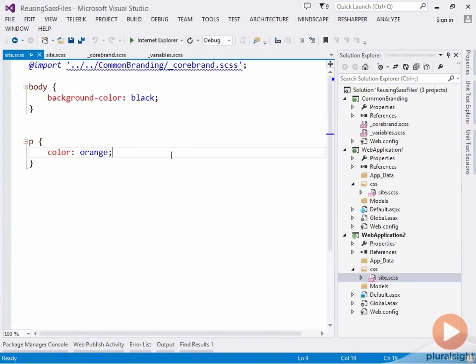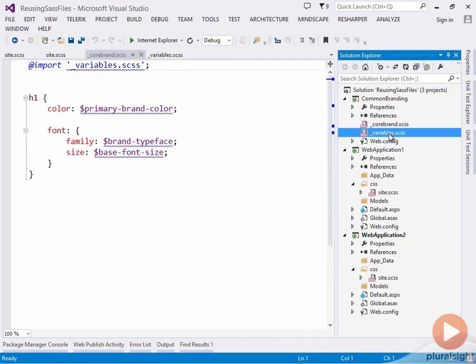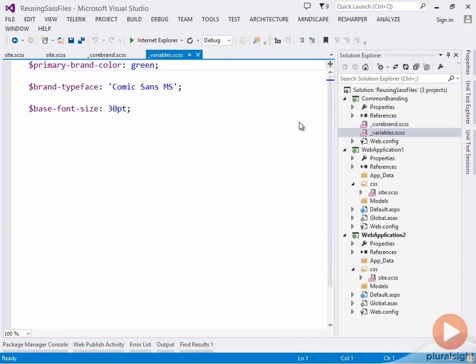So now we've got multiple web applications referencing this core brand Sass file. Any changes we make to this core brand Sass file or the underlying variables, we can propagate through to all of our websites. So let's go and do this. Let's change our primary brand color here from green to orange, and we'll set our base font size here. Let's make it really big.